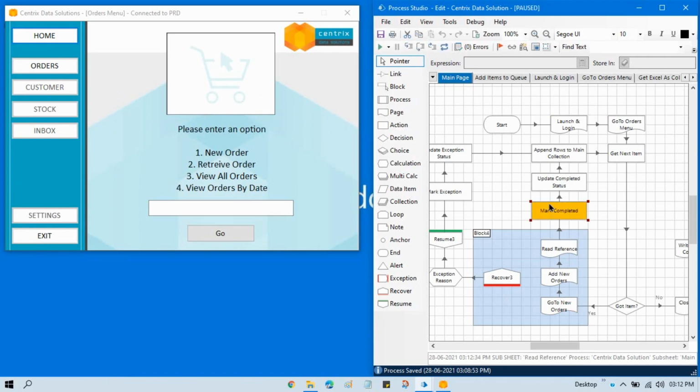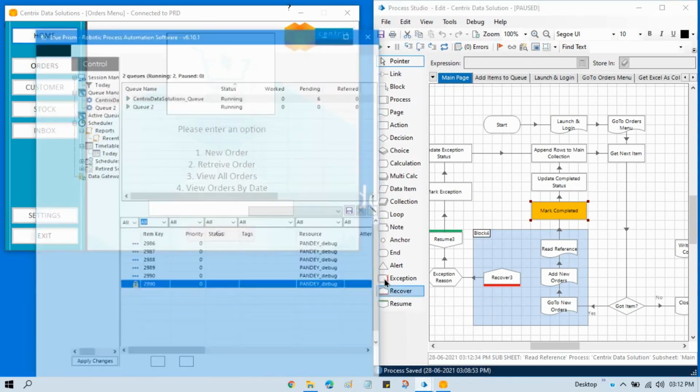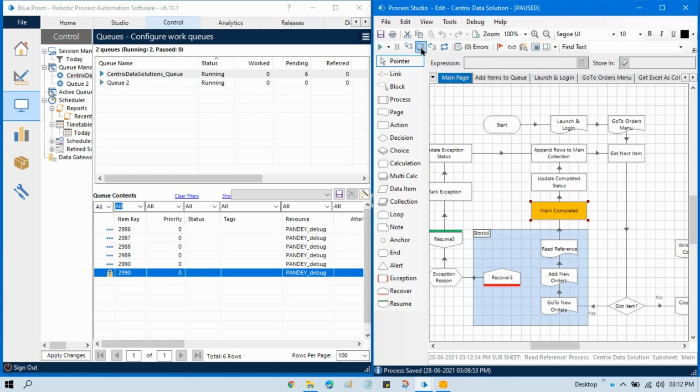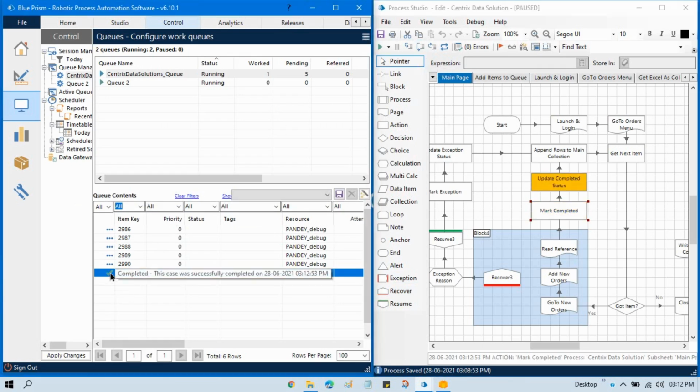Now we are on the mark completed. So once I go through this, if I click on step over, then you will see here currently our status is locked, but let me execute this one, and now refresh this one, and you can see now this has been completed. It means you will not be able to pick this item again. This has been completed successfully. Now we are on the update completed status. It means here in the status column we will be updating our completed text here.